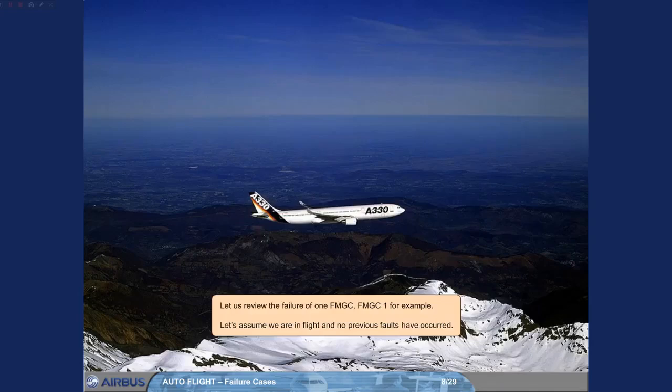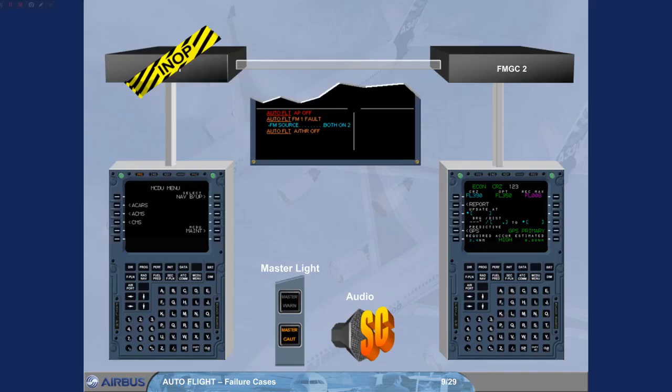Let us review the failure of one FMGC, FMGC1 for example. Let's assume we are in flight and no previous faults have occurred. If AP1 and auto thrust were engaged, auto flight AP off and auto thrust off are triggered on ECAM. AP1 and auto thrust go off.